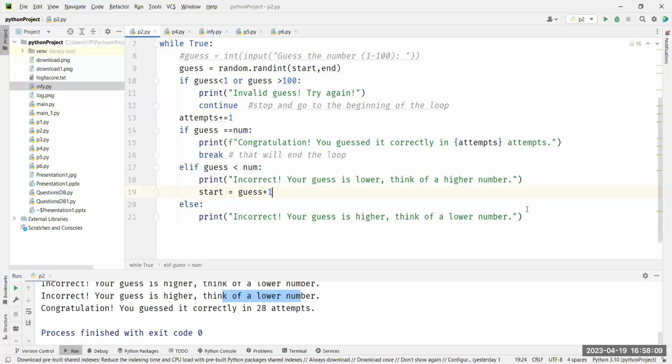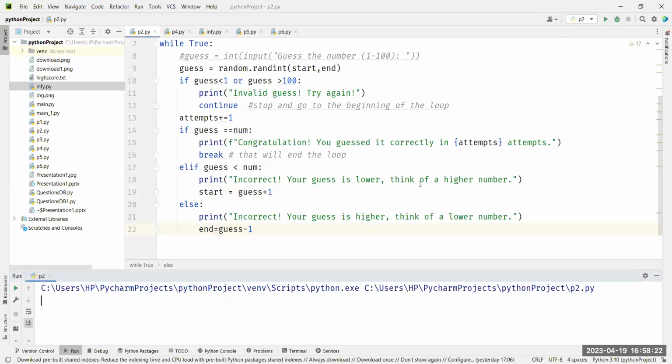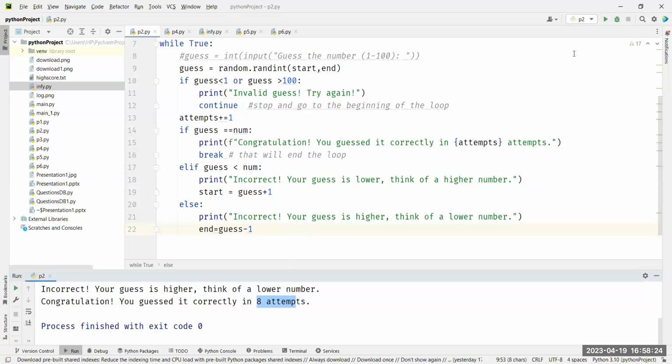Similarly, when your number is higher, you should not think of a higher number. So end becomes guess minus 1. And now when you run it, you see 7 attempts, 8 attempts. Earlier it was like 40, 75, 28. Now 8 attempts, 10 attempts, 5 attempts, 7 attempts. See, it is not going beyond 10. There we had 28 attempts.